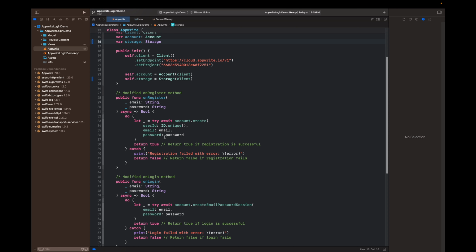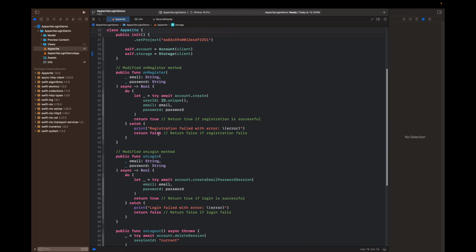Now before moving further, let's go to the register thing, because there is one update we have to do on the register. As the user creates a new account, the user session has to be created as well. What I mean is that whenever you register yourself, there has to be a session which should be created with that.